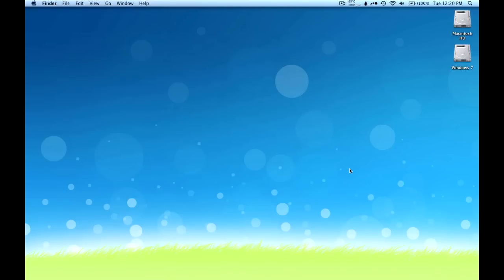Now, since I've already done this, I only have two. One for Snow Leopard and one for Windows 7. Since Ubuntu uses ext4 as the file system, it can't be recognized by OS X, so it won't show up, unless you get some third-party tool. For Linux, I recommend anything over 6 gigabytes. For Windows, anything over 30 would be good.